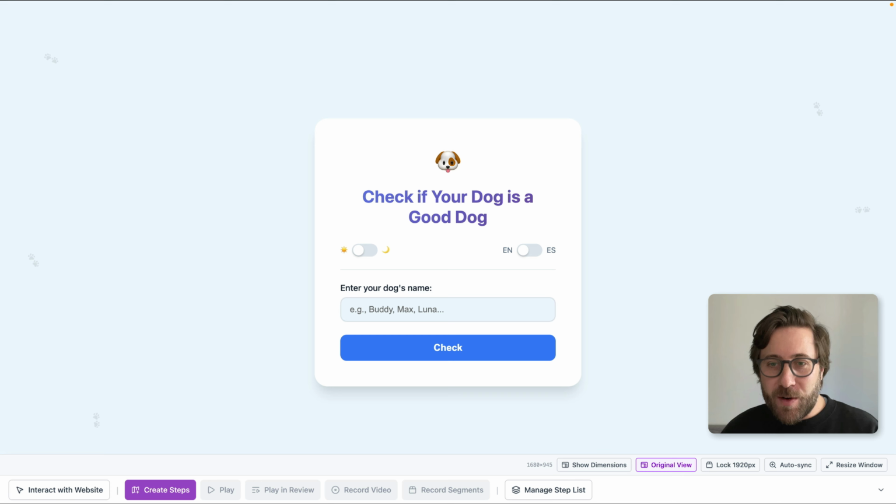Now I want to go behind the scenes and I want to show you how I create the visual walkthrough video for the Good Dog website. So here we are on the website. On the bottom, you see the interface of my application, which is basically a browser extension. So you can use it on any website. And you start by clicking Create Steps.